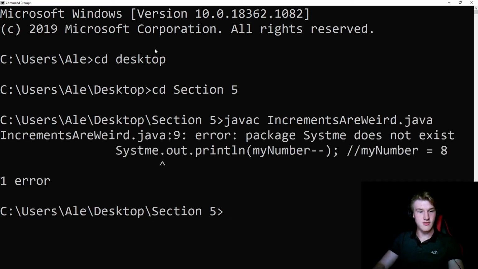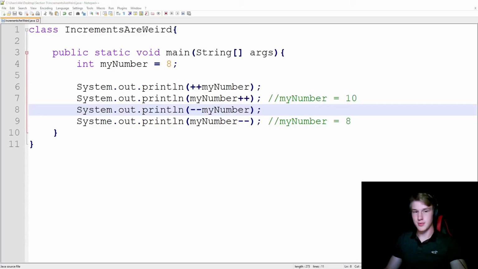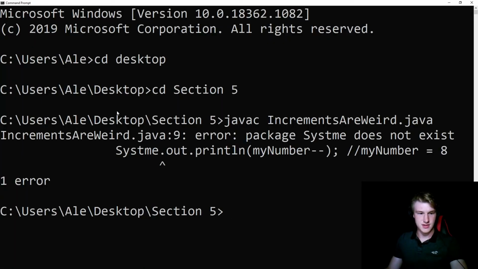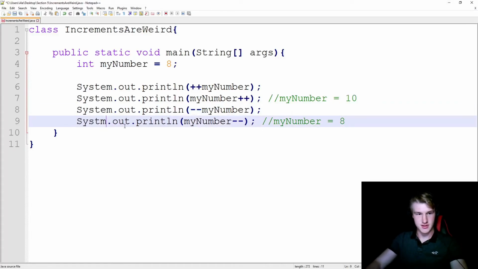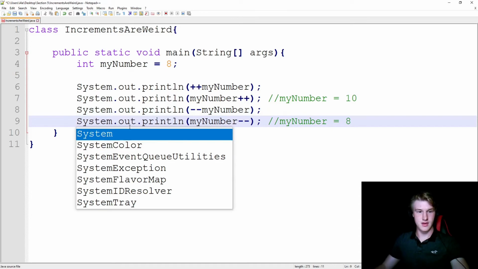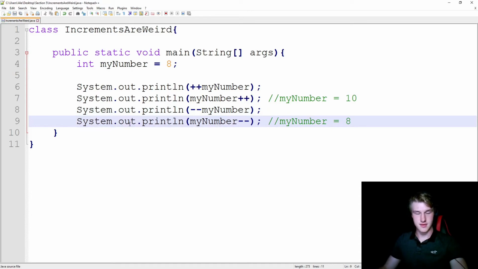Oh, and we have an error. This is what's nice about that. So all we have to do is bring up the command prompt, and it tells us what line too. It says line 9, error, package system does not exist. So with that, we can fix this by changing it to System, and then we're going to re-save it.